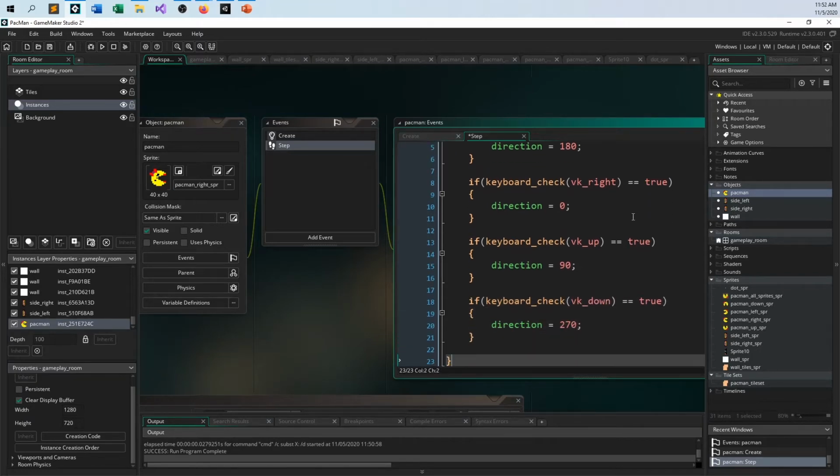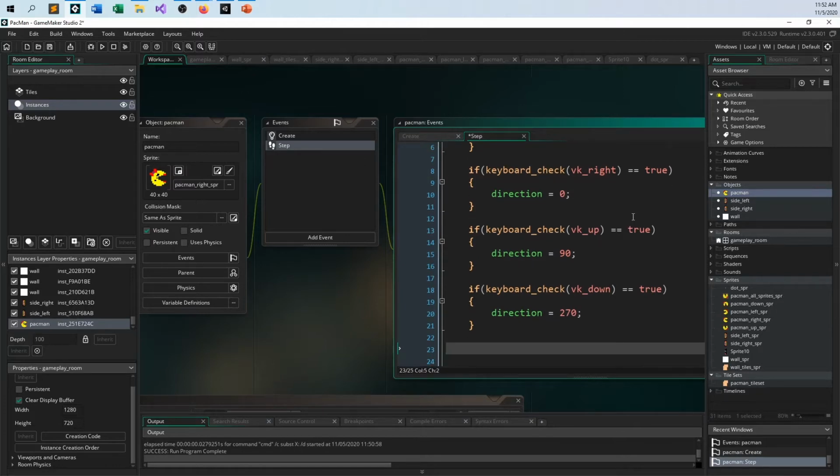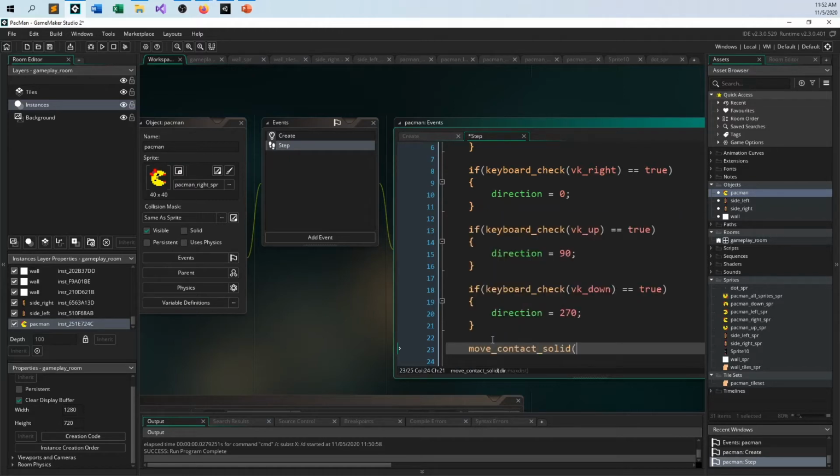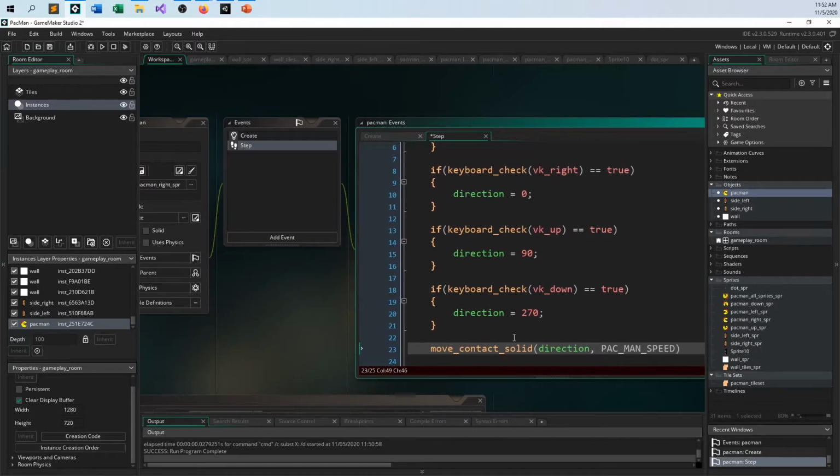And then all I'm going to do here is say move contact solid. And I know I have my move slide solid, but since we're only going to be moving one cardinal direction at a time, you don't need that slide solid function. This will work just fine. And I say direction, and my Pac-Man speed. I'm going to put Pac-Man speed here. And so I'm going to set that up in the create event.